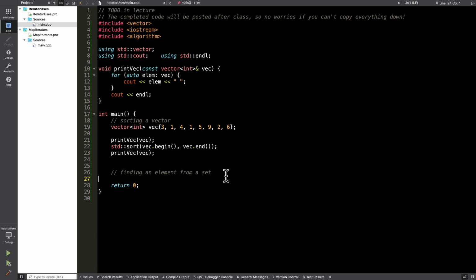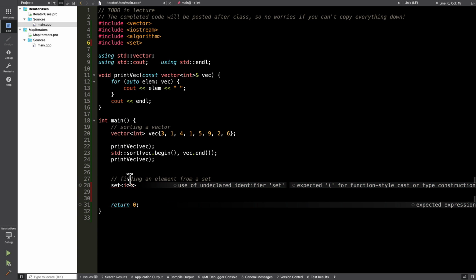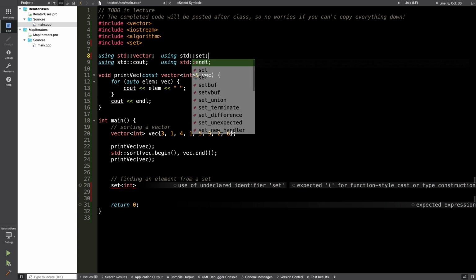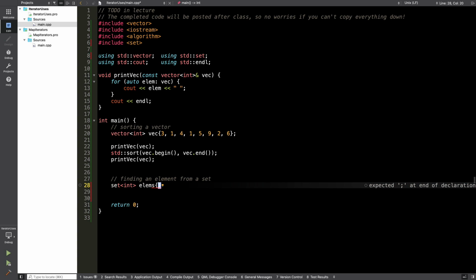Okay, so if we wanted to find an element from a set, let's do the same. So we'll do a set of int, and if I want to use a set, then I know that I have to include the set library, and I also don't want to be typing std::set everywhere, so I'll just use using std::set. Notice here I just typed std::sort because I'm only using it once. So let's see, we'll call this elems, and then we'll do the same, 3, 1, 4, 1, 2, 6.